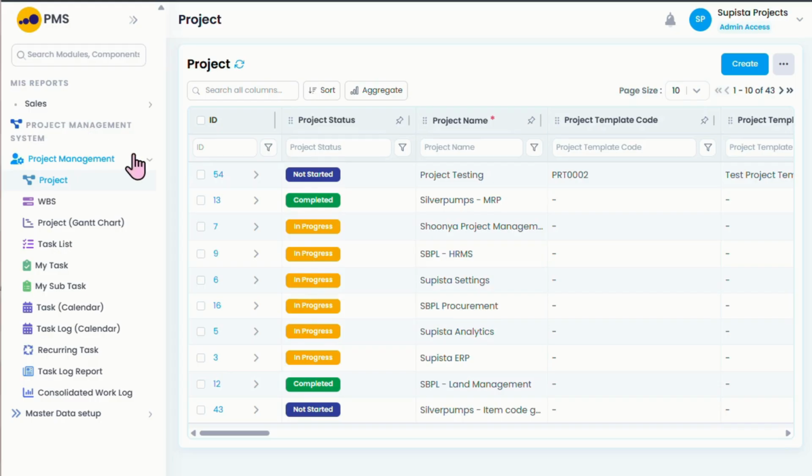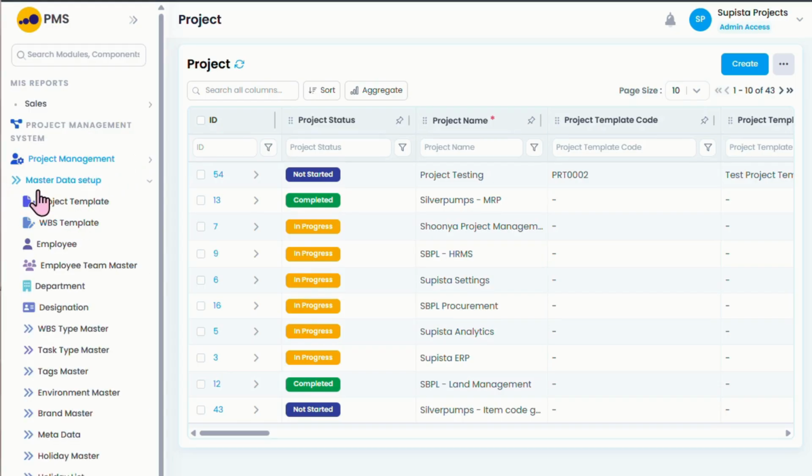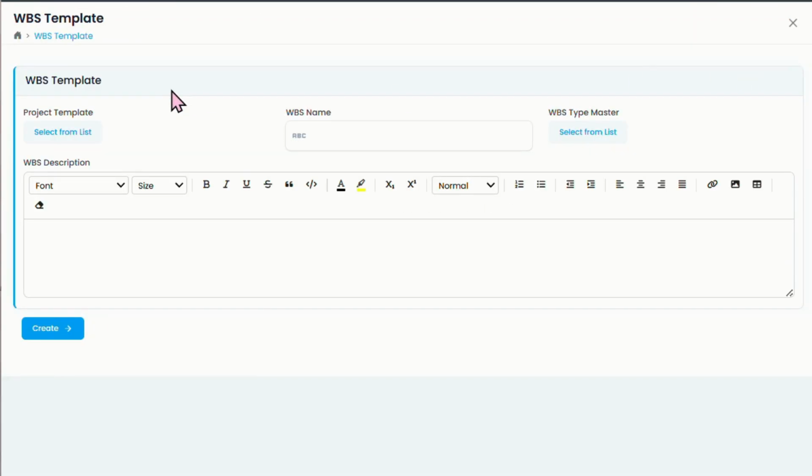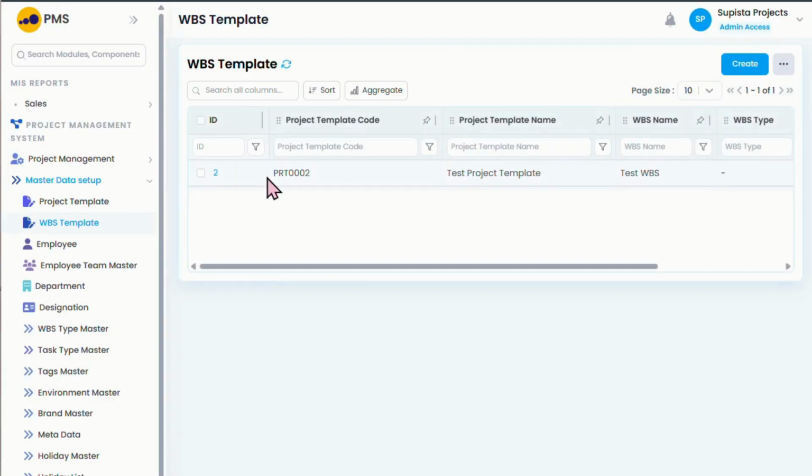Similarly, we have a WBS template. You need to go to Master Data Setup again and click on WBS Template. You will click on create, much like how we did in project template. Here, since work breakdown structure or WBS belongs to a particular project, we have also the option to select a project template. Then you will just enter the WBS name, select the WBS type, if any, enter the description and create. As you can see, this has been created and listed.